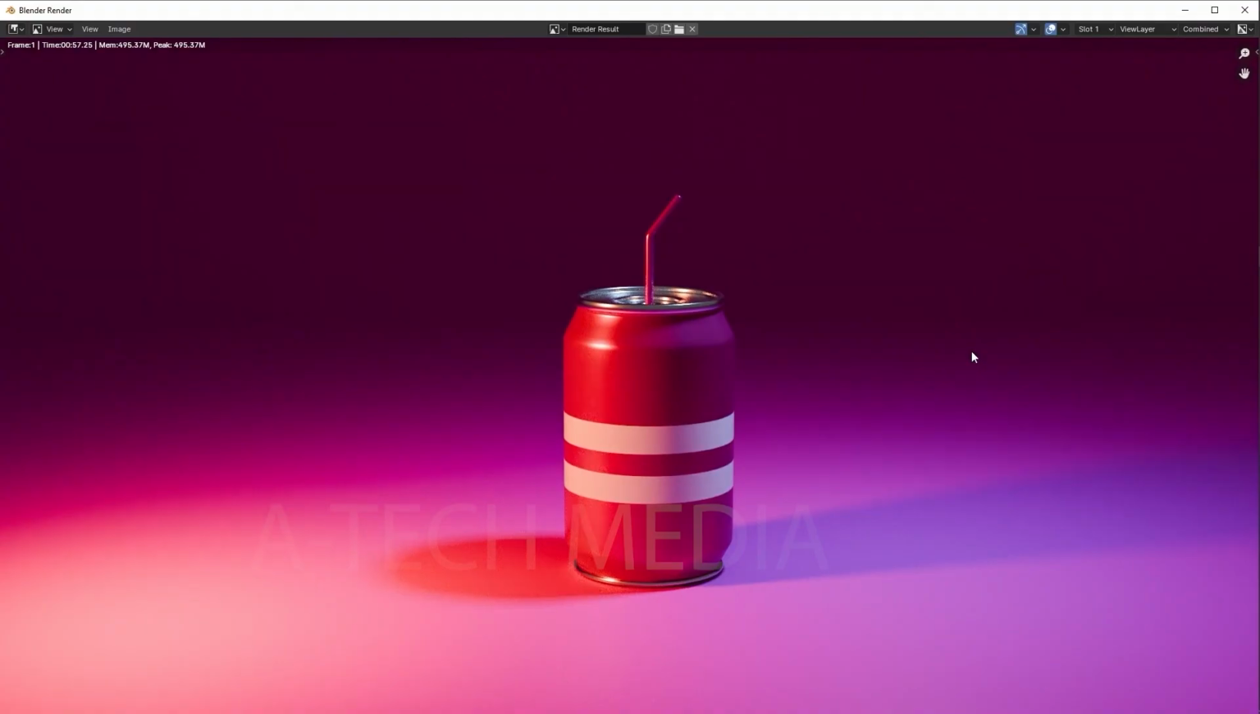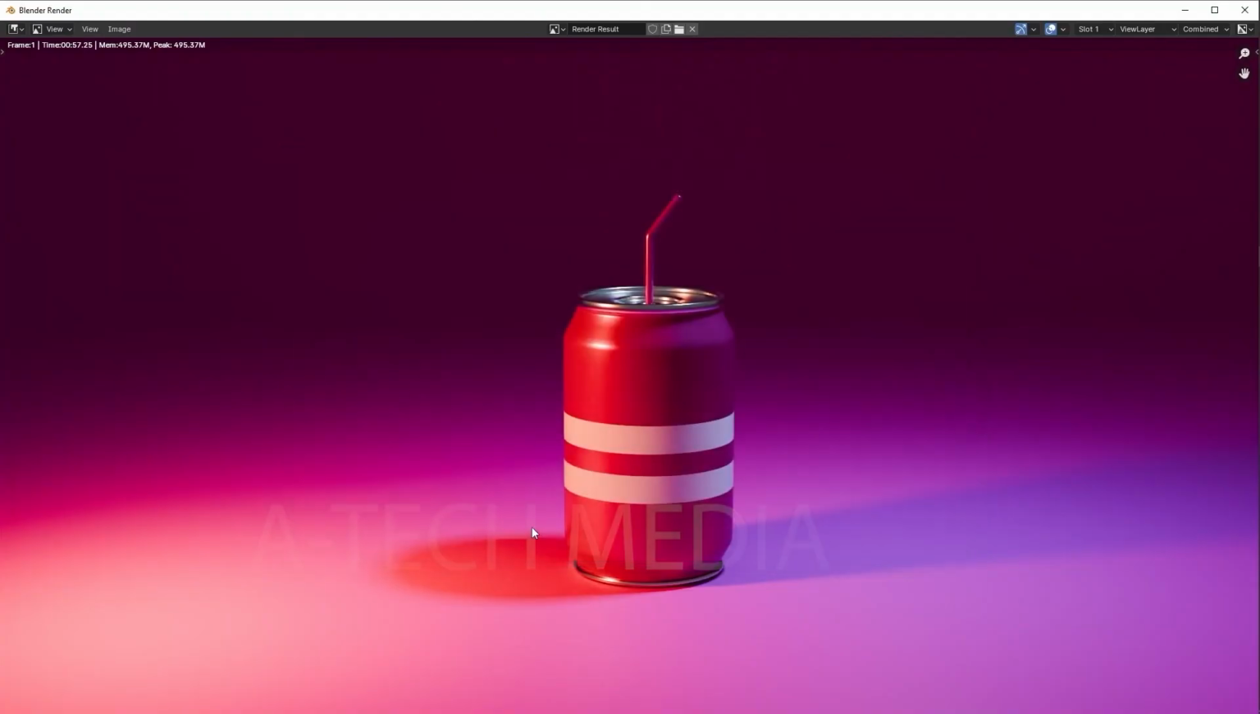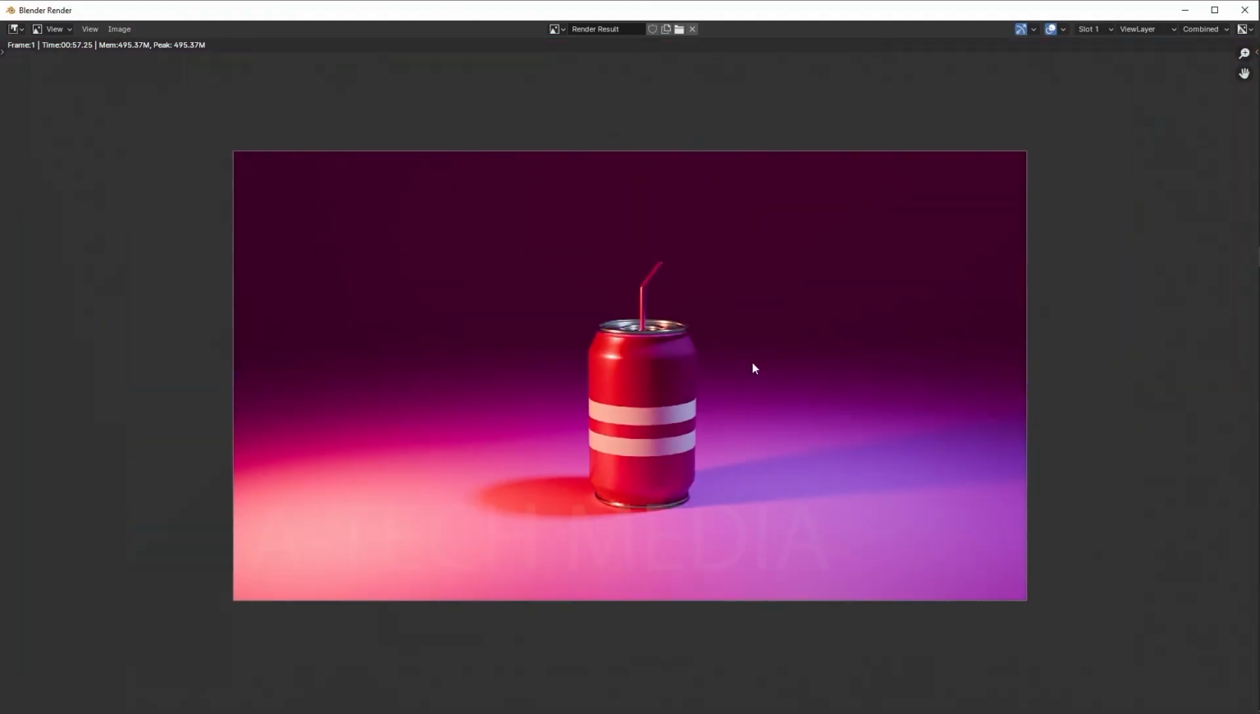All right, so we've just finished rendering with cycles. It looks way better, I know. You can now save this as my first model and type cycles over here. Press save image. And now you have your beautiful render with you. And that's it for the first part of our modeling workshop in the 3D animation course.